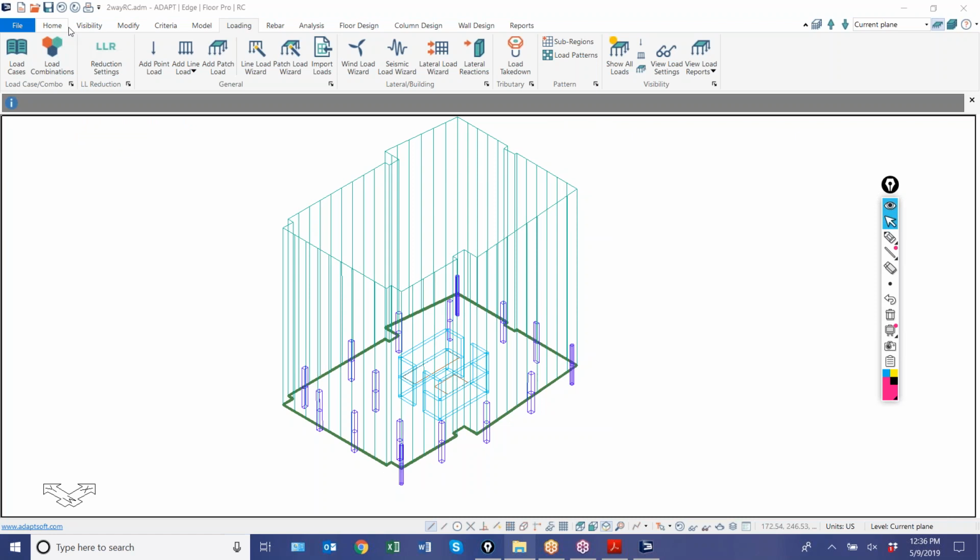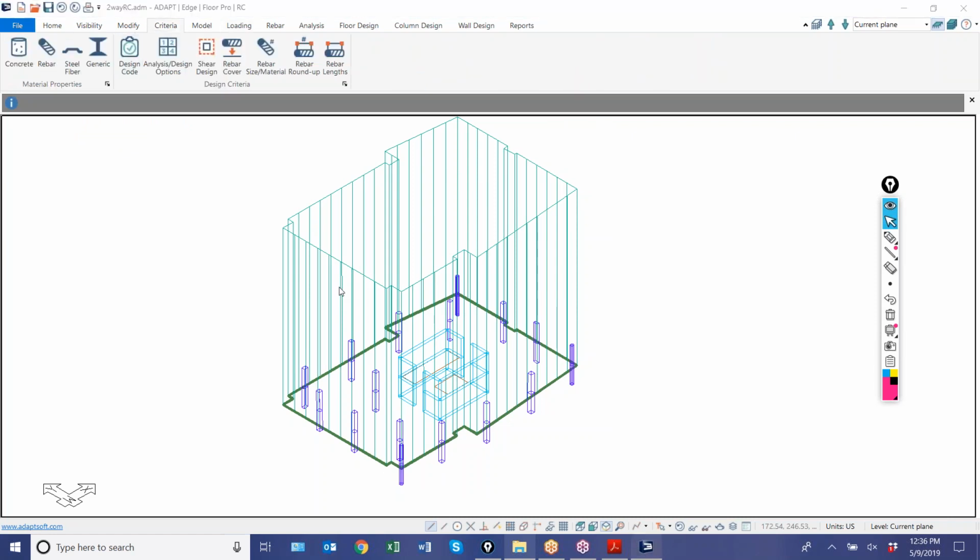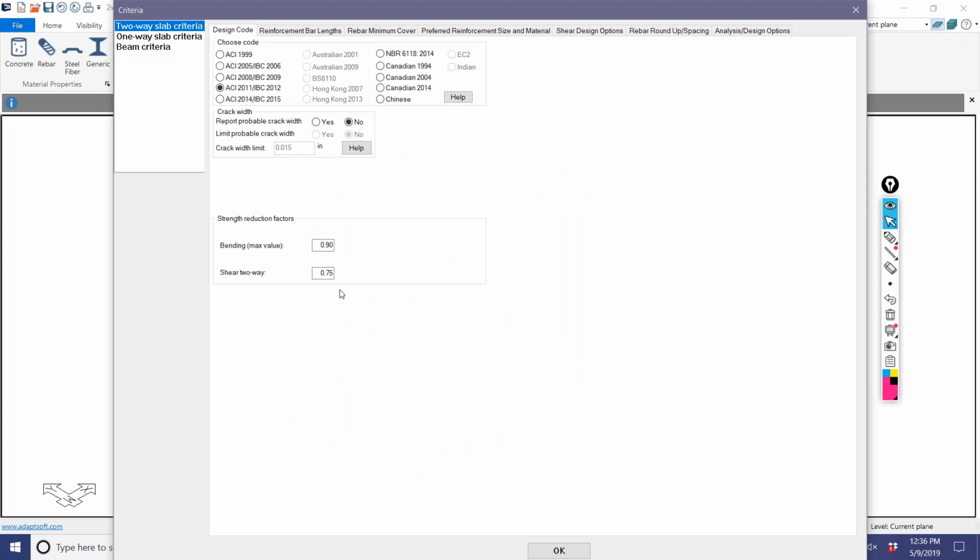If we go to criteria and I go to design code, I'm going to define the code that I want to design for. So let's say it's ACI 14. And notice that you can also report crack width in the program, and you can limit crack width. If you limit crack width to a specified amount or distance, then this will be done actually per the European code methodology in the program. You could just report it, which doesn't limit it. If you limit crack width, this would give you more reinforcement for serviceability requirements. But the question was, and I'll actually report crack width, but I won't limit crack width.